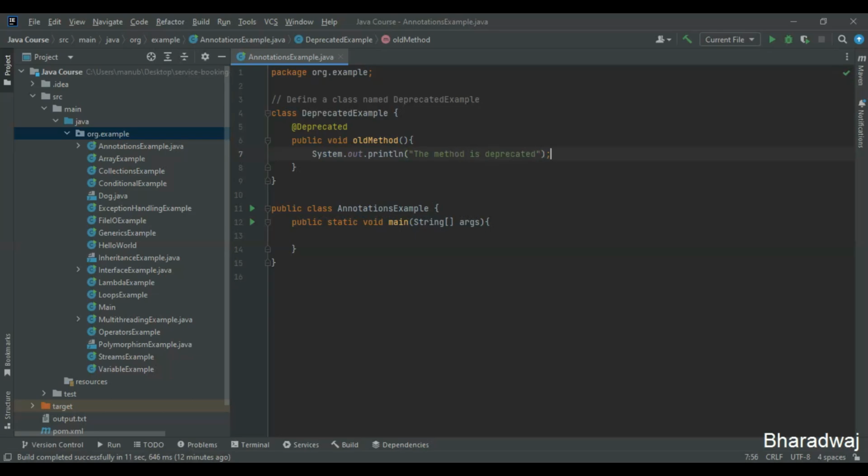So what we have done here, we have defined a class named deprecated example. Basically, we have made use of the annotation @Deprecated. What this does is it marks the method as deprecated, right? So after that, we have defined an old method and we have printed a random message. In my case, I have given the method is deprecated, right?